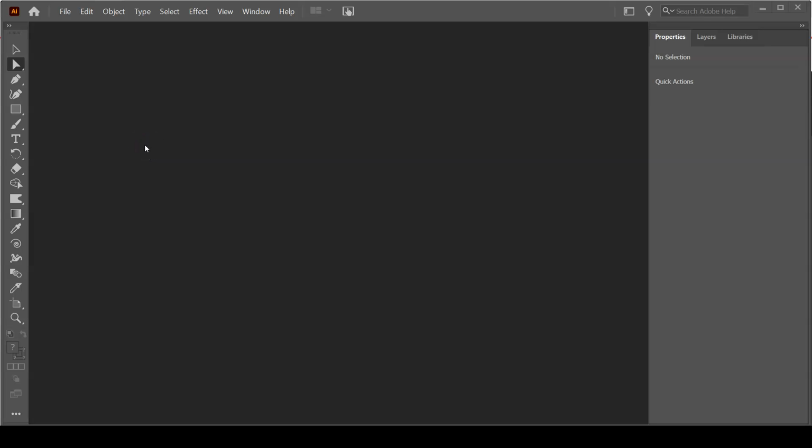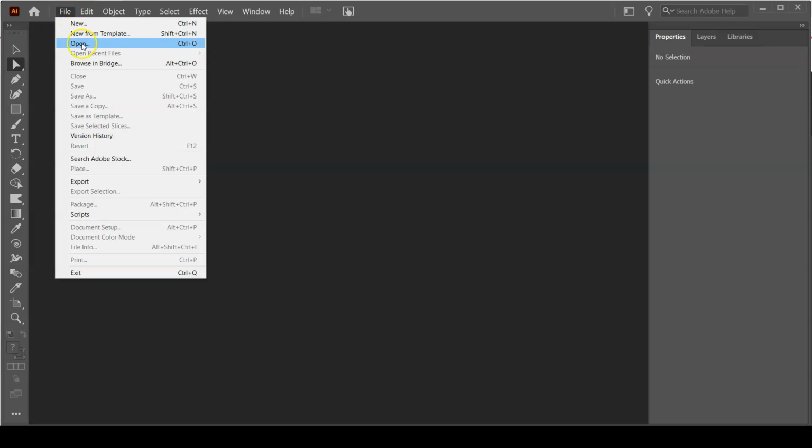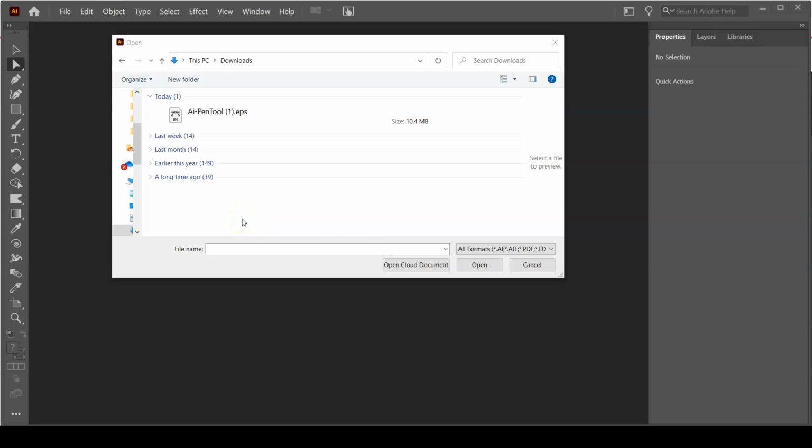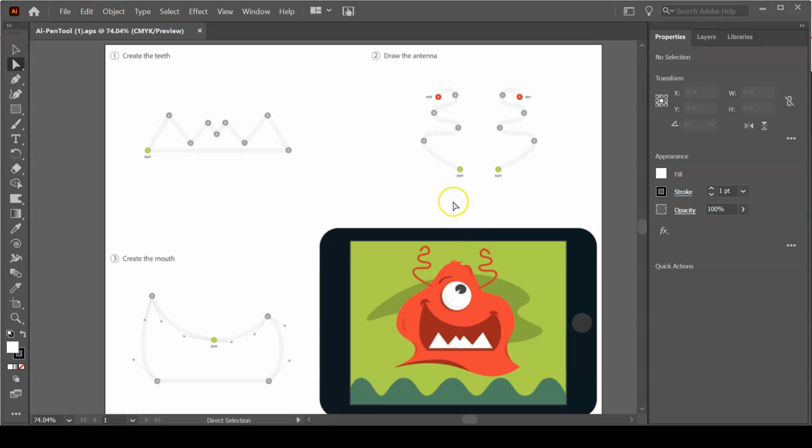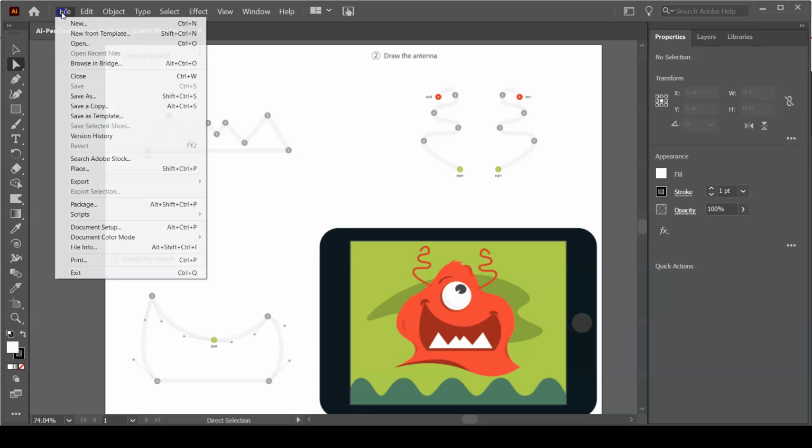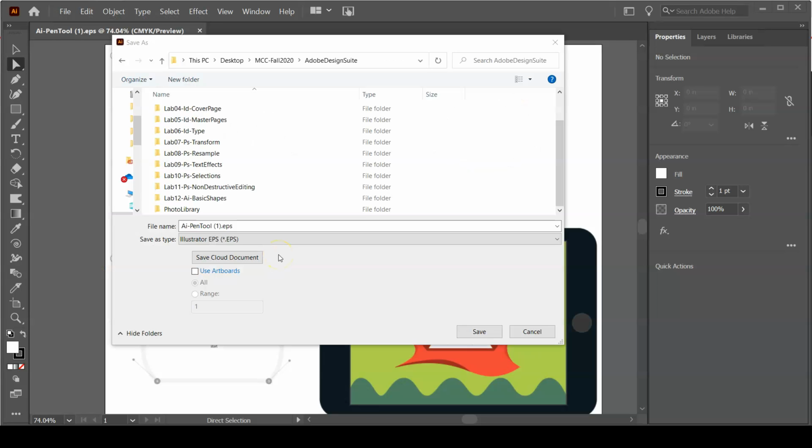Now we can set up the document. Download the file from Canvas and open up Adobe Illustrator. Then go up to File, Open. Navigate into your download folder and locate the file AI-Pen Tool. Click the Open button. And now we need to save our document. Go up to File, Save As. Navigate into your Adobe Design Suite folder and create a new folder titled Lab 13-AI-Pen Tool. Open that folder.